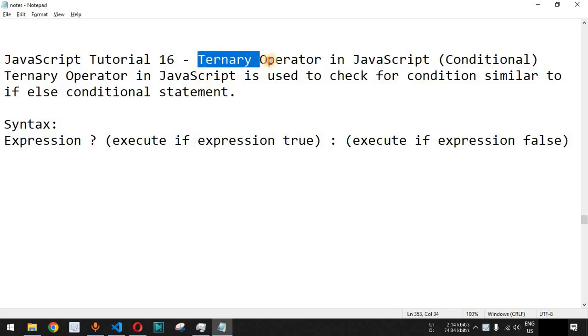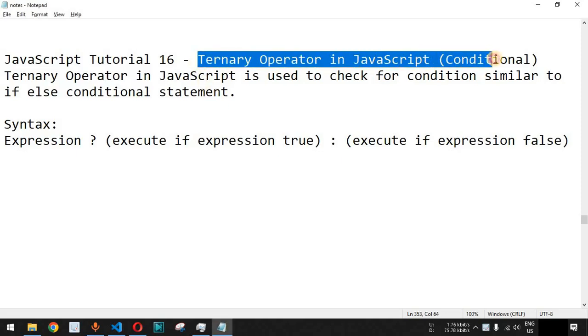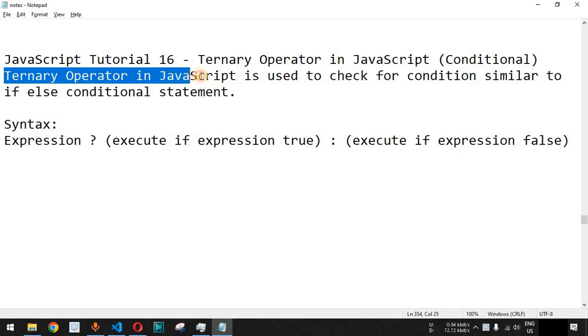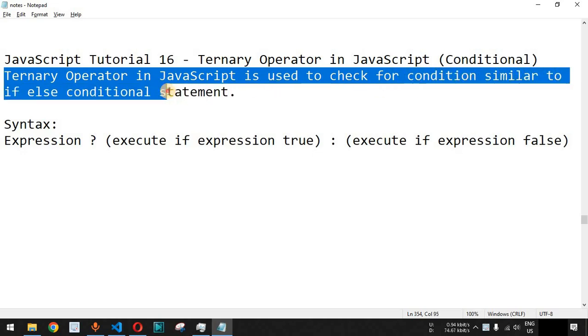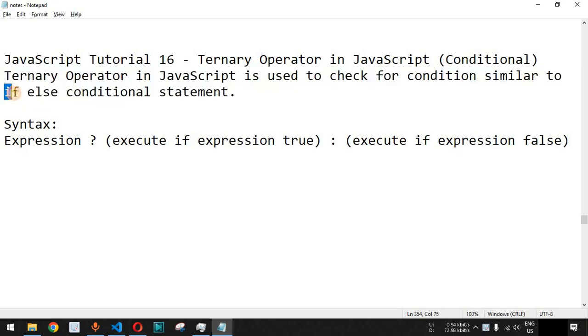So now we will see the ternary operator in JavaScript. Basically, the ternary operator in JavaScript is used to check a certain condition, similar to the if else conditional statement that we had seen previously. This ternary operator can be an alternative for the if else conditional statement. You can use it with the help of this particular syntax.